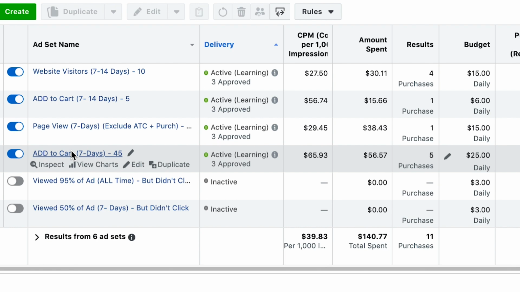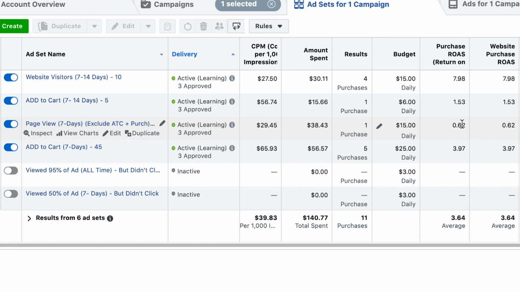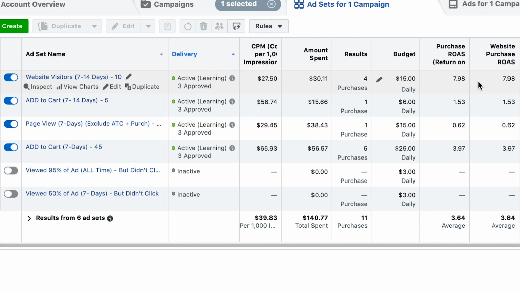So I have recent visitors, and then I have visitors that are after the 7-day mark. And now I can go up to 21 days. I just haven't tested that yet. But I can see, for example, my page view of the last 7 days isn't converting well at all, but my website visitors in the last 7 to 14 days is crushing it. It's doing very well. So I should actually up the budget on this one.